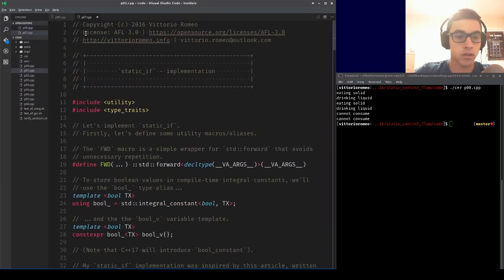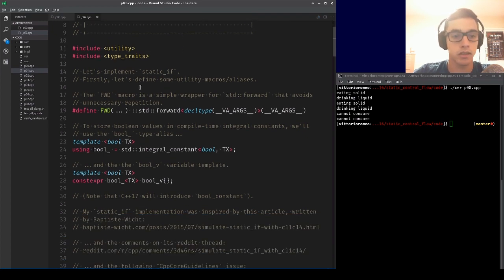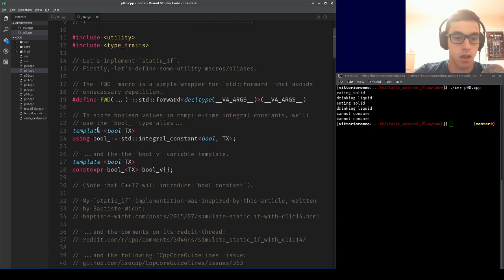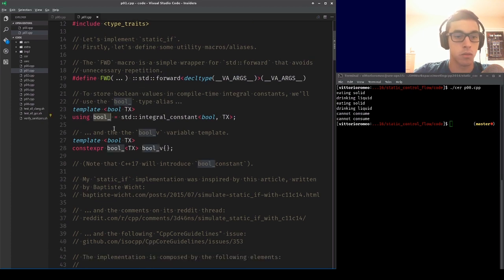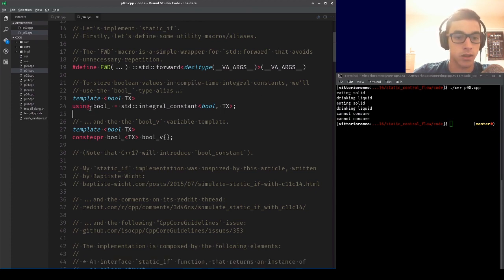In the second code segment, we're going to finally implement static if. And in order to do that, we first need to define some utility macros and aliases. The first one is called FWD, and it's a variadic macro that wraps forward and avoids the repetition of the type inside the angle brackets, because it can be deduced by the passed argument. The second one is called bool_, and it represents a Boolean value as a compile time integral constant. And as you can see, it's simply an alias for a std::integral_constant of bool.